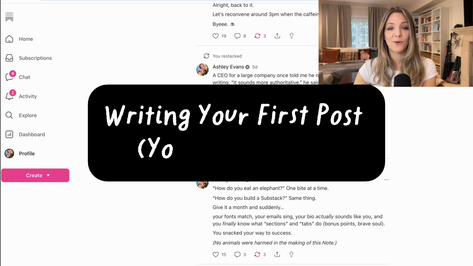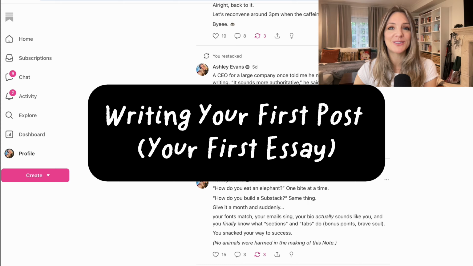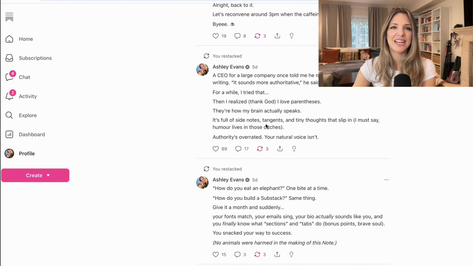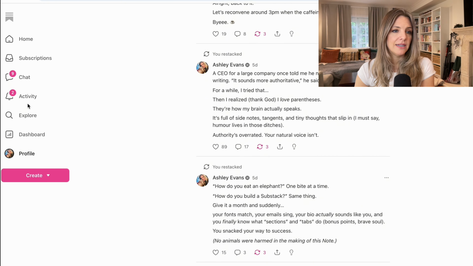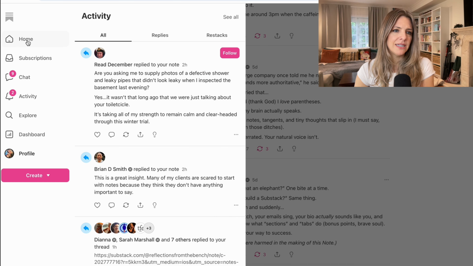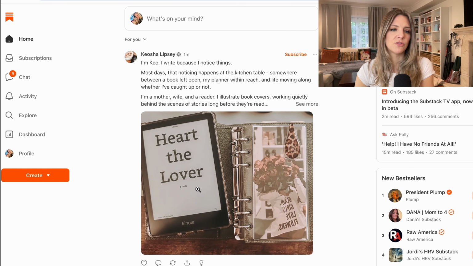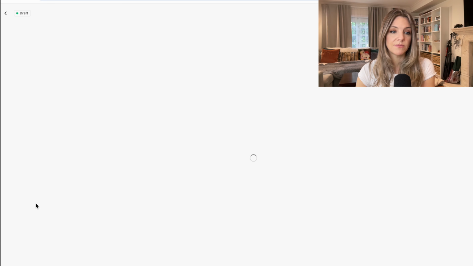So friends, we are ready to write our first post. Writing your first post, your first essay. So we're going to click the big, on my page it's pink, but usually this will be a big orange button. And if you go back to the main page, home, it's orange. See this big orange button? So let's click it. You have 4 options: note, post, video, live. You're going to click post.